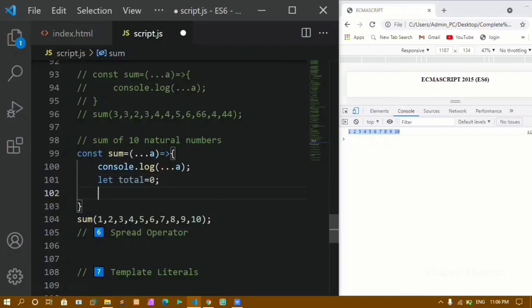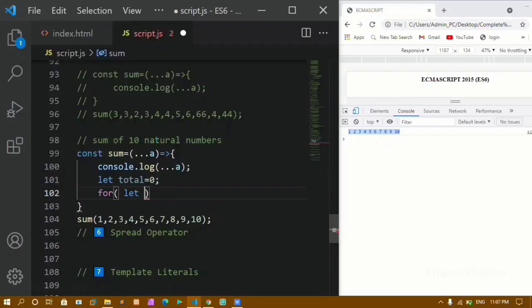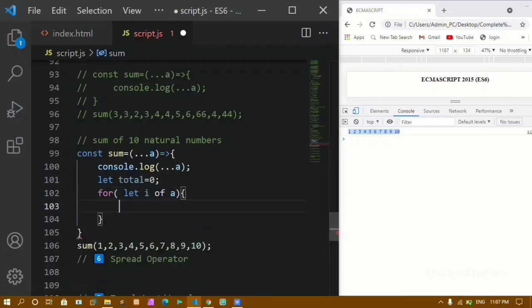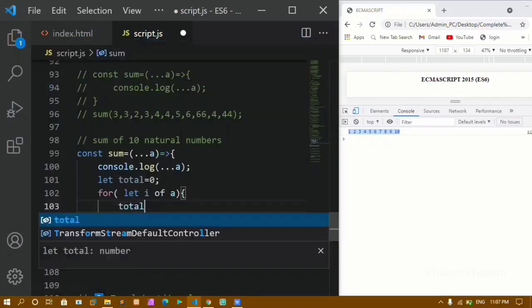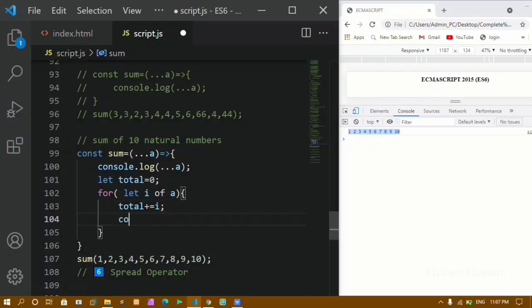Now using our for of, you can see we are using all the concepts of ECMAScript here. I'll write for, declare one variable, let I of A, and this A is my array. Okay, this will have the array elements. Now inside this I'll write total, whatever value I'm having, total plus equals I. I'll save this, and do console.log and give total here.